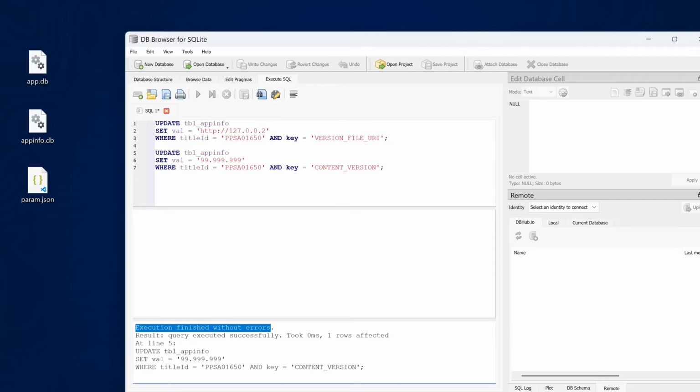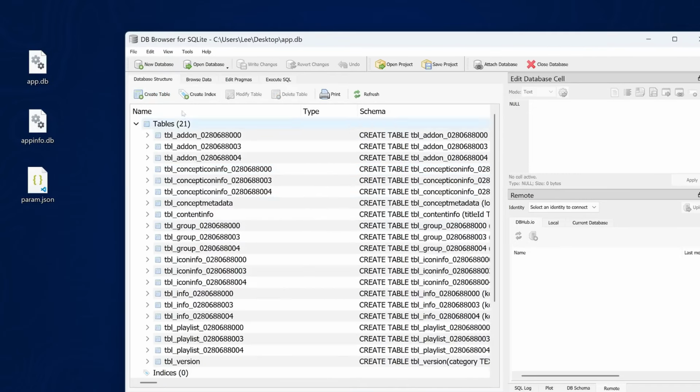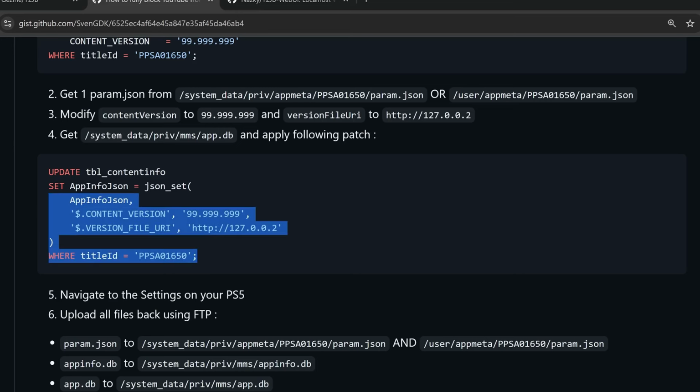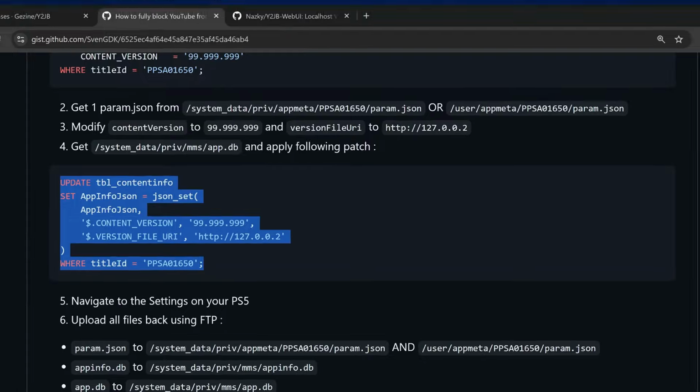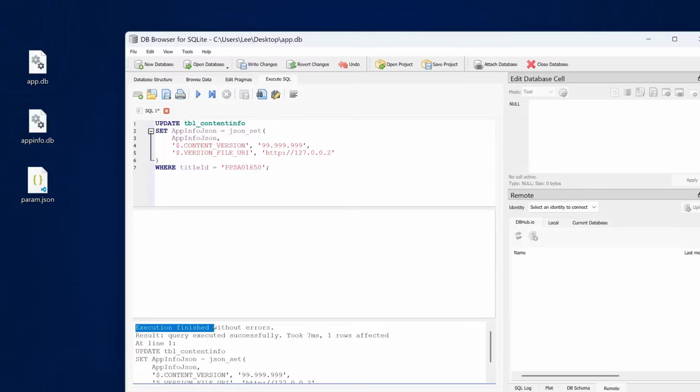And then at that point, we can take the next database file, app.db, and drag that one in as well to the software. And then once that's loaded, we can do the same thing, head to the execute SQL, and this time we're going to use a different SQL command, the one from the post from Sven GDK, which is the bottom one here. We're just going to copy this one and paste it into the execute SQL, click the play button to execute it, and that should execute that command. And once that's done, we can do the same thing, write changes to save it and close the database. And that is it.